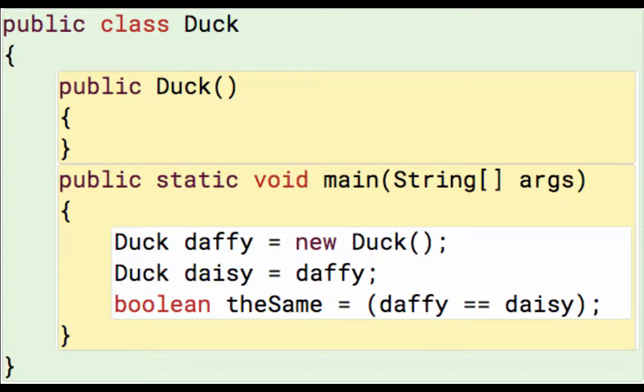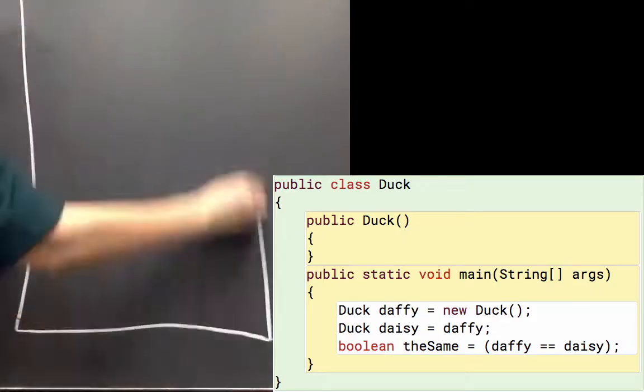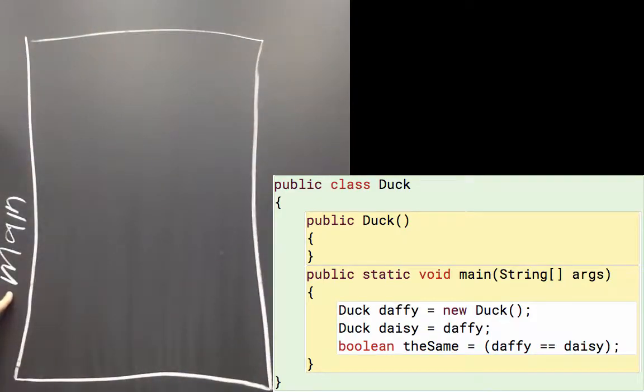Whenever we run a class, that runs the method public static void main(String[] args). I'll draw a stack frame to keep track of the local variables, and I wrote the method name main here on the side.